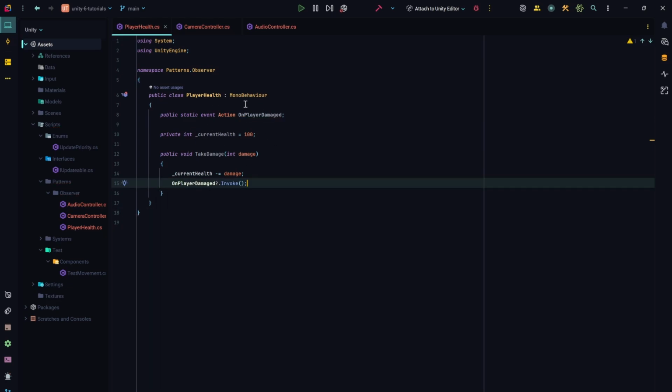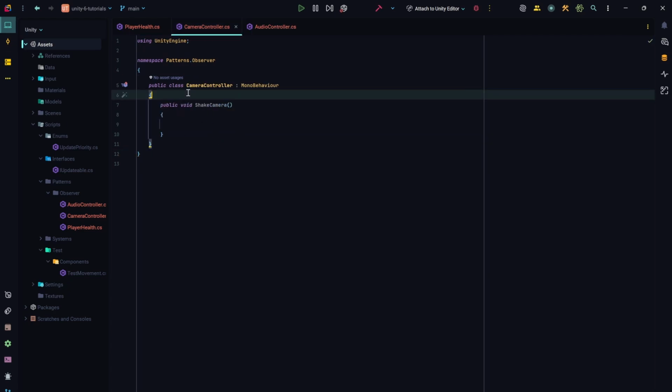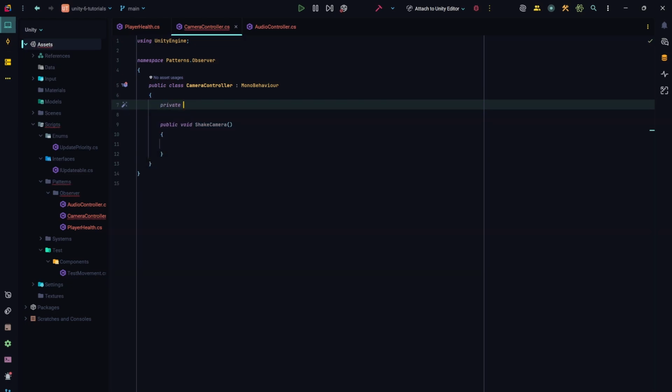So you can see there, no more references. All we have is our event. And when our player is damaged, we are invoking the event. So we're sending out our signal. Now here in our camera controller, since we're not referenced anymore, we want to listen to this event. So this is where you take advantage of private void OnEnable.